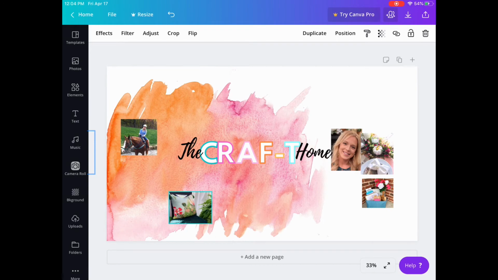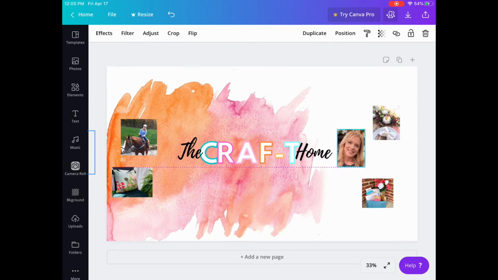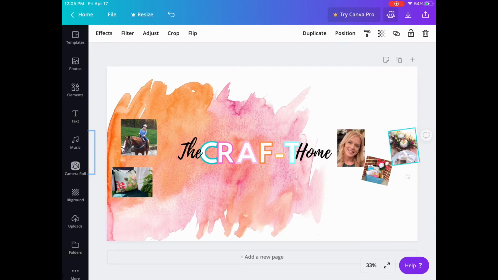So as you can see, I am just moving my photos to either side of my logo, and then I'm going to size them down, and I'm also going to select the little circle below this photo with the arrows that look like they're in a circle. If you click on that, you can drag your finger and you can tilt your photos. So that is what I am doing here.